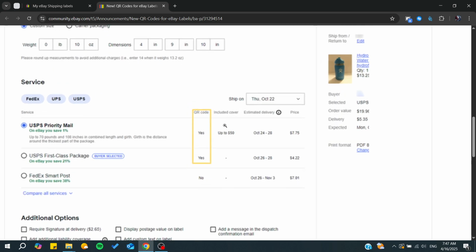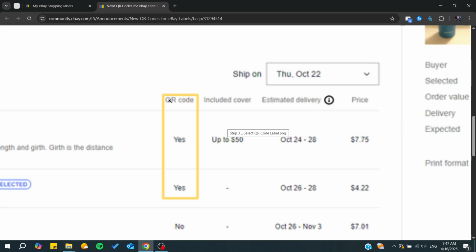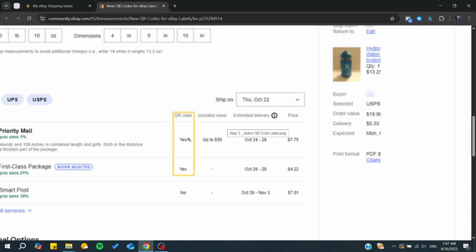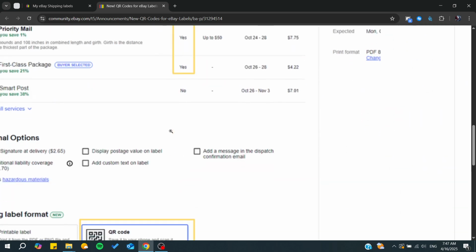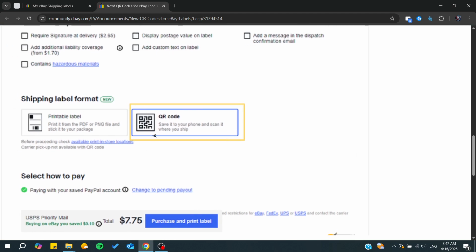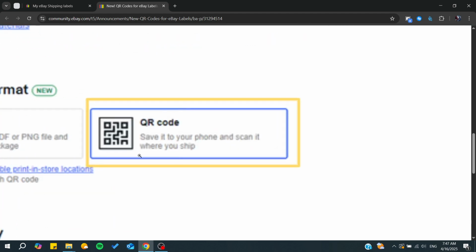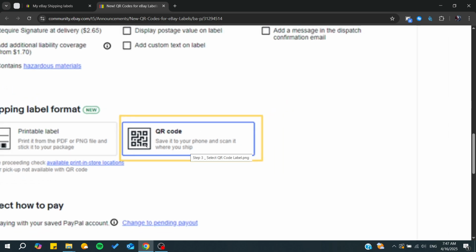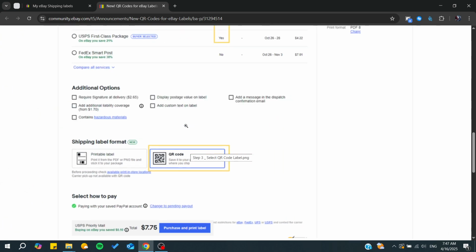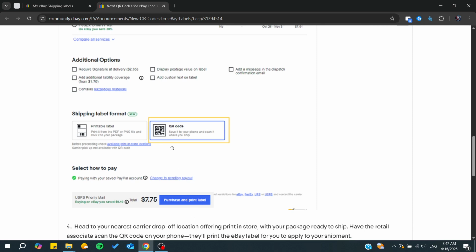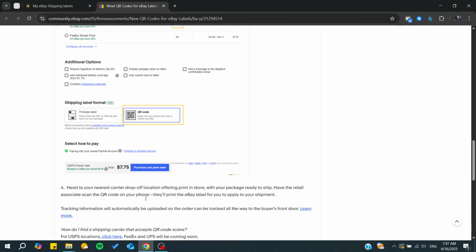Now you will need just to choose any service that is supporting QR codes. By having a supporter for QR codes, you will be able to start saving it to your phone and scan it where you ship. So basically in the QR code you will need just to purchase and print the label, and basically you will start having the label.